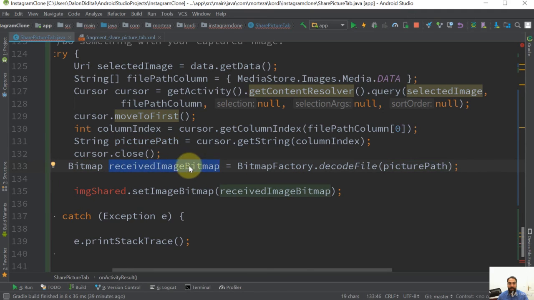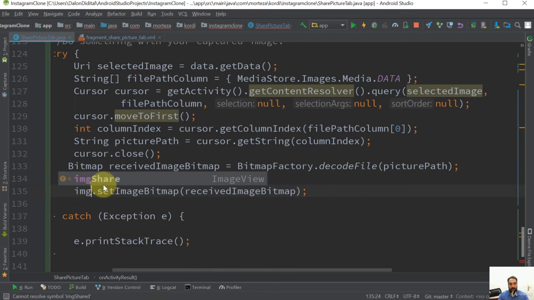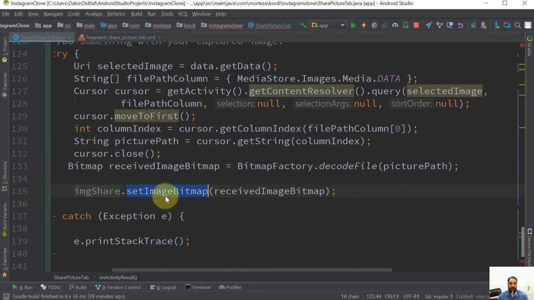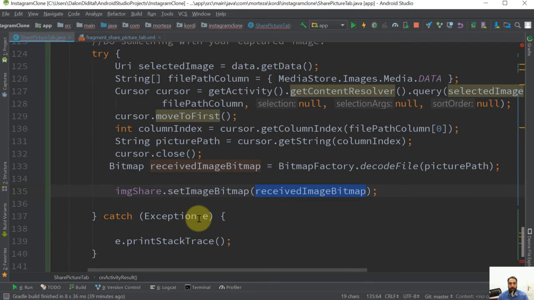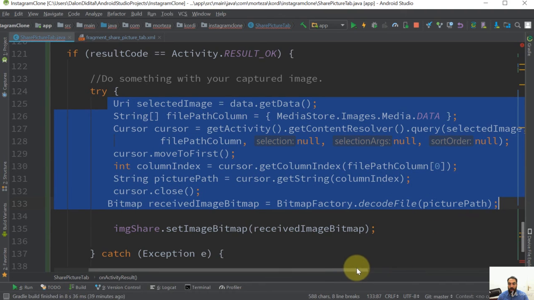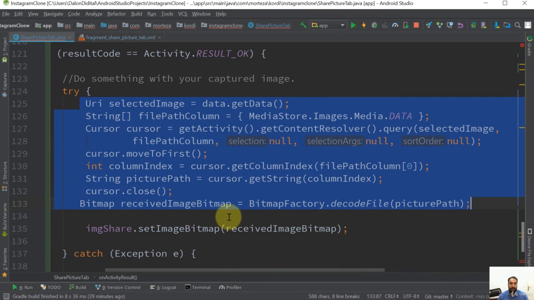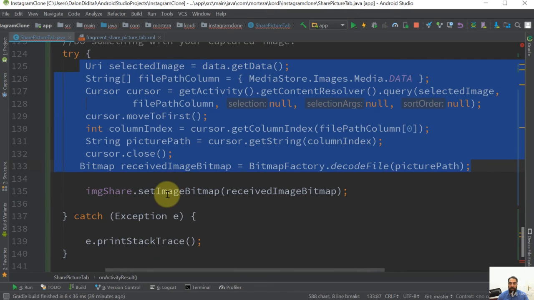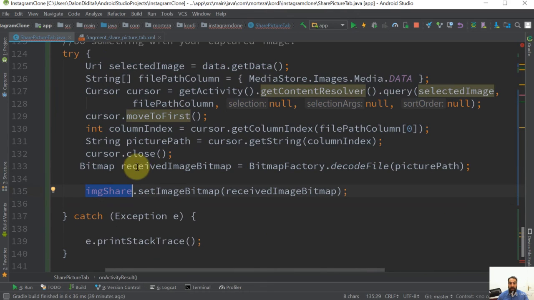So now we have the received image bitmap, and then we can refer to our image view. So I'm going to say imgShare dot setImageBitmap receivedImageBitmap. Okay, so if you are using a fragment in order to access the images and get an image from the user's device, these are the codes that you need to write in order to get an image and then put it on the image view. This process is completely different from an activity. We'll learn about that in the next tutorials.